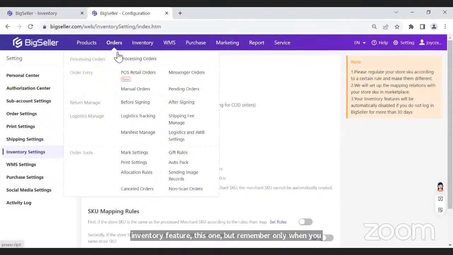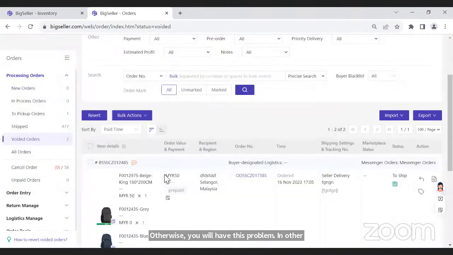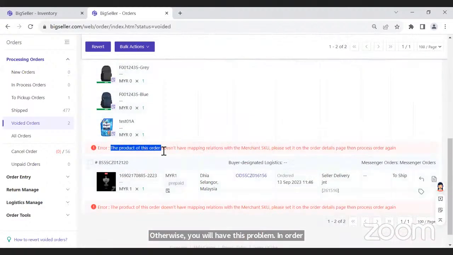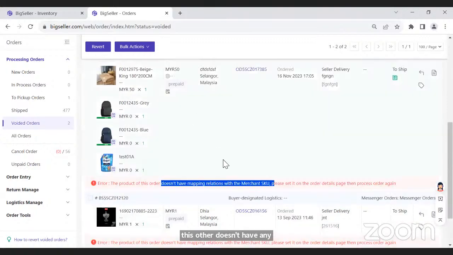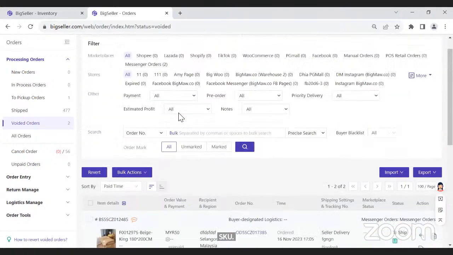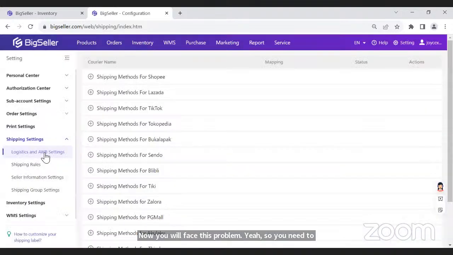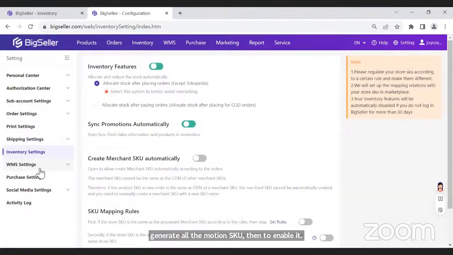Otherwise, you will have this problem in order processing. You will have this error: the product of this order doesn't have any mapping with the merchant SKU. Yeah, you will face this problem. So you need to generate all the merchant SKU, then enable it. Otherwise, when you have a new order, our system will not identify which SKU I need to allocate, which merchant SKU.